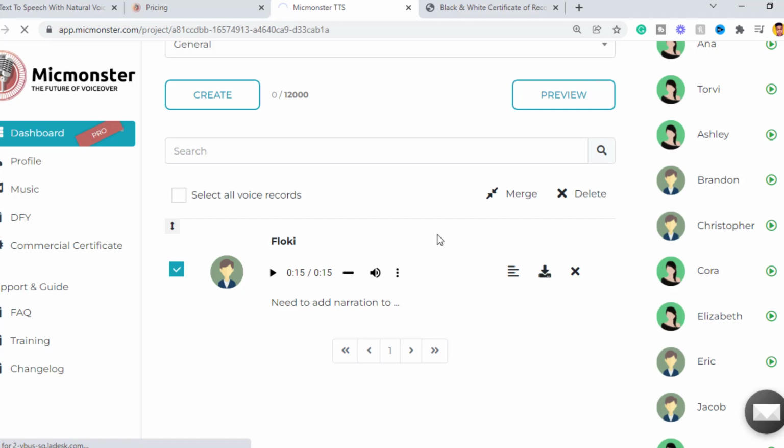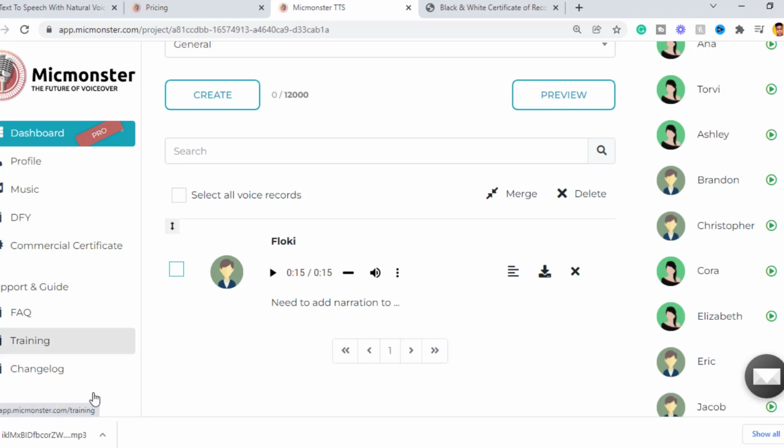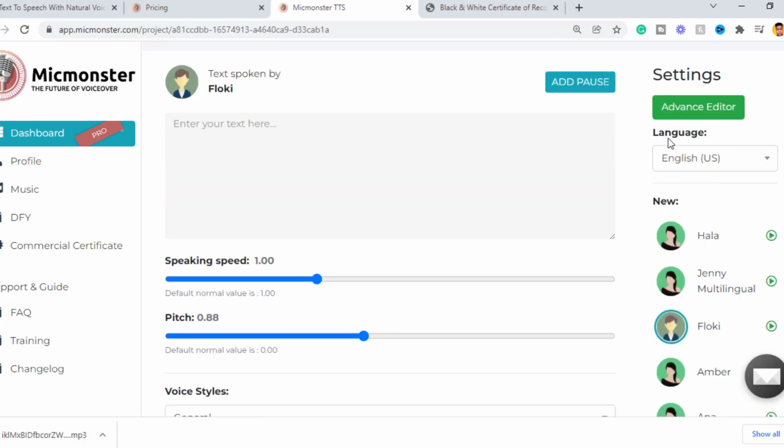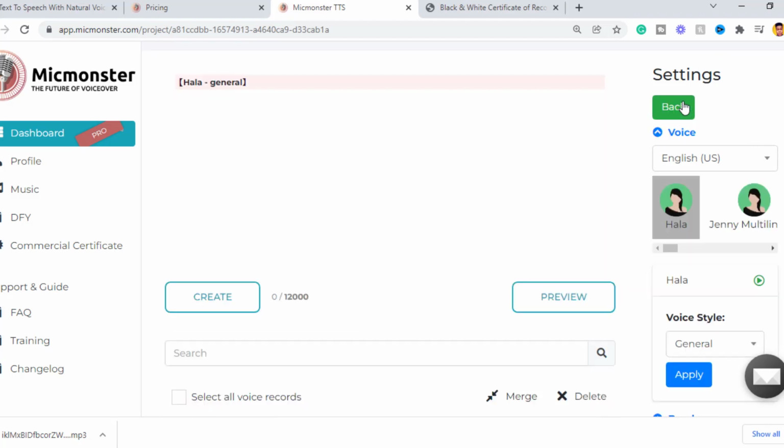If you split your script into two voiceovers, you can merge them into one by clicking on the checkbox close to the finished voiceover, and then click on the merge button to have a single voiceover track. So now we are finished with the basic editor. Now I'm going to show you around the advanced editor, and then we create our dialogue.